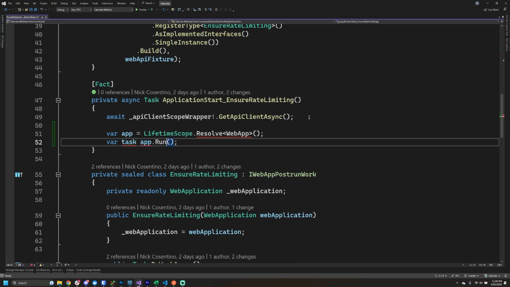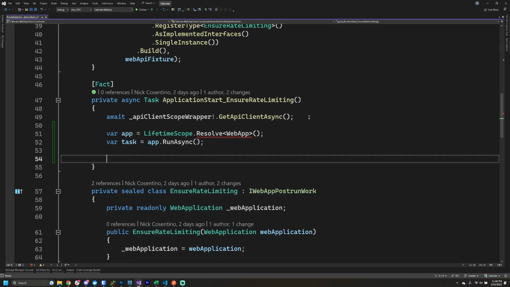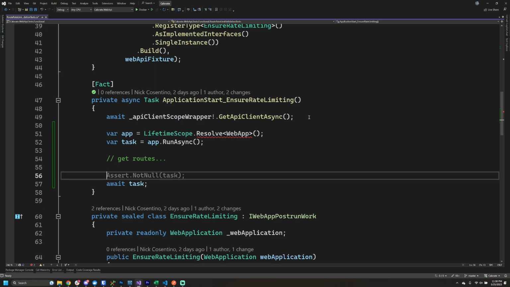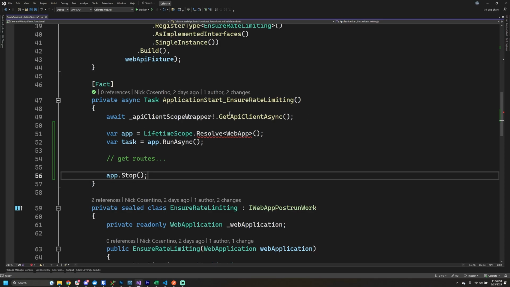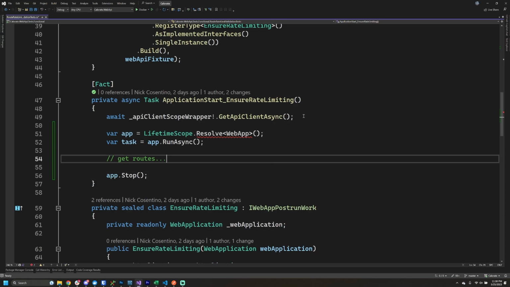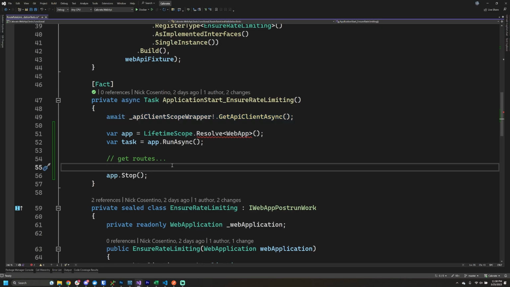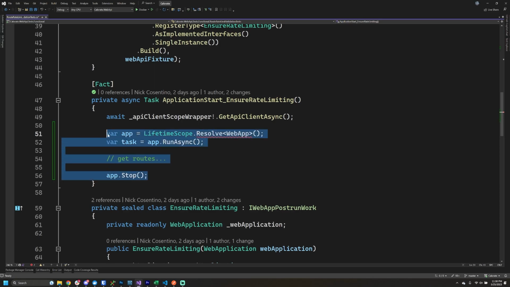You say RunAsync, and then we would get the routes here, and then you would await on the task here, or you could do something like app.Stop, I think is the syntax as well. So anyway, the point is that in my particular case, this is a bit of a shortcut, and because you don't have the same code base as me and the same setup, if you want to accomplish a similar thing, you might want some syntax like this.